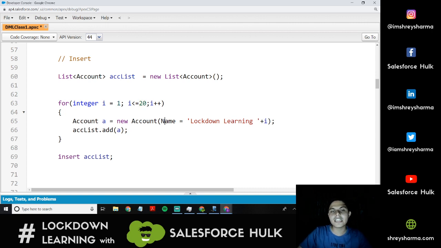So we will be creating 20 records, and then we're going to add those 20 records again and again inside this ACC list. After this loop gets executed completely, this ACC list will have 20 account records in it, right? And how we create an account is like this. If you're not able to understand this, please first go to the S object video and check that out. You'll be able to understand it very easily.